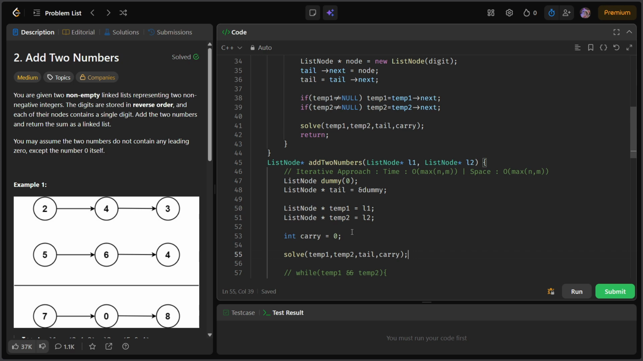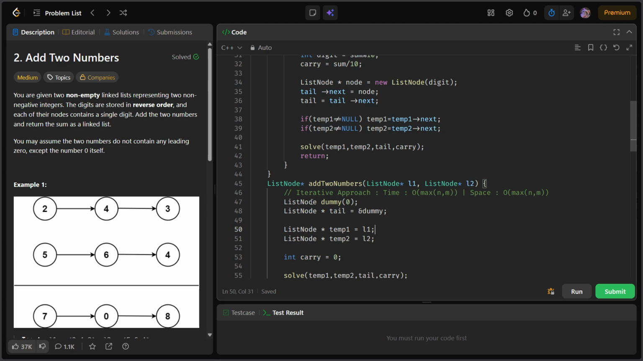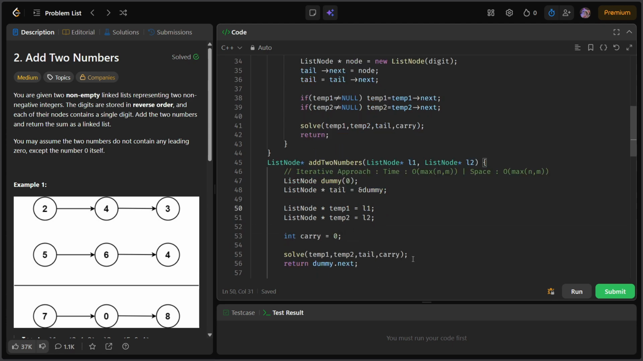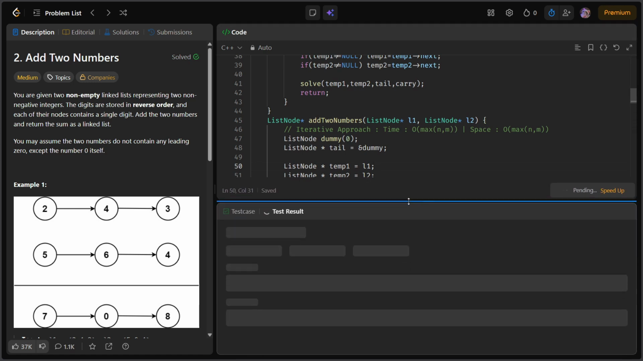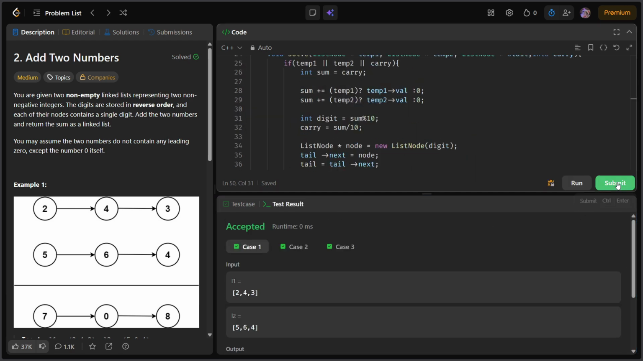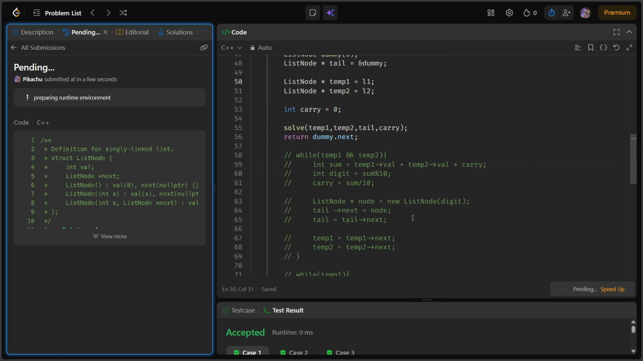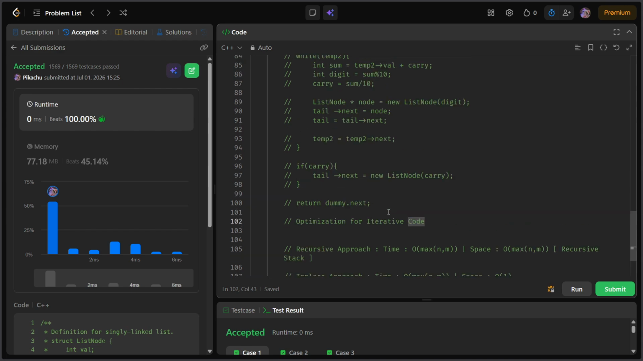Okay, after passing these you can just directly return dummy dot next. Why? Because since we are passing this by reference, not by value, this tail is actually going to point to, this dummy is going to point to the right list. Okay, so let's run this. Let's submit this. So basically we have reused this function that we wrote last time when we were optimizing the iterative code.